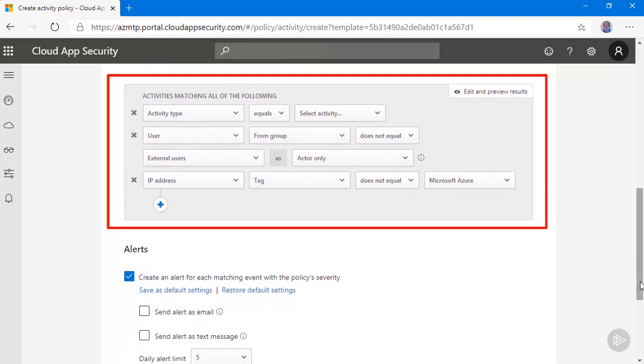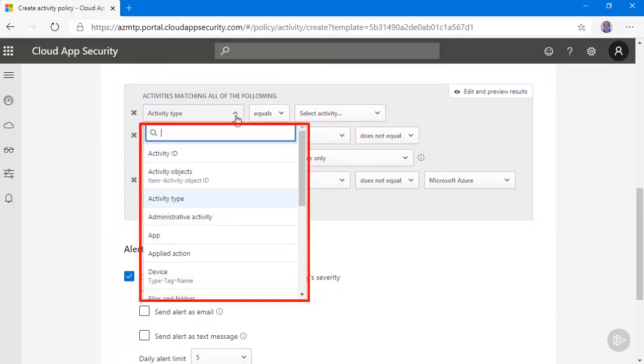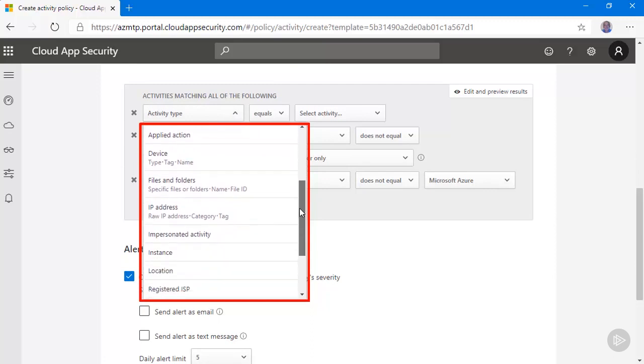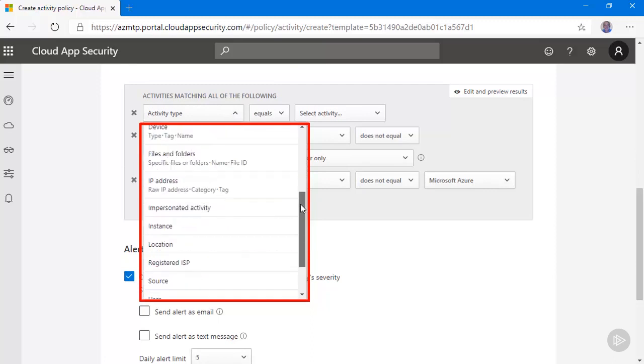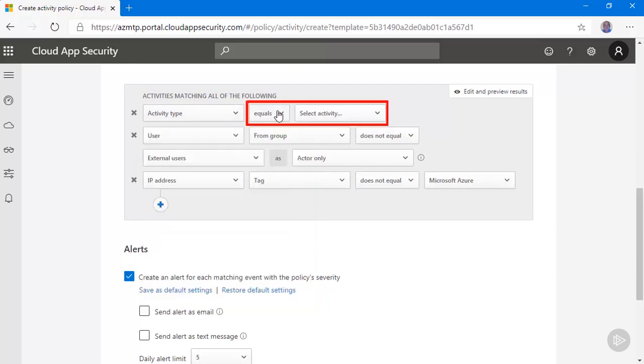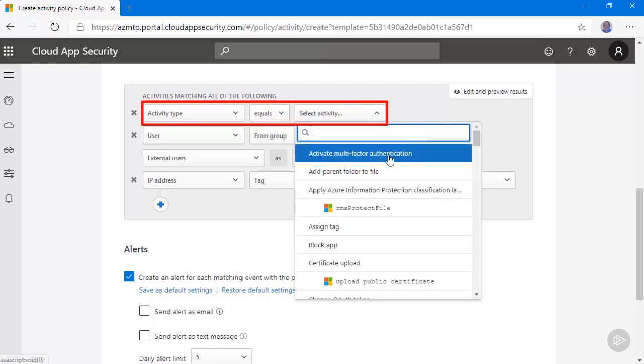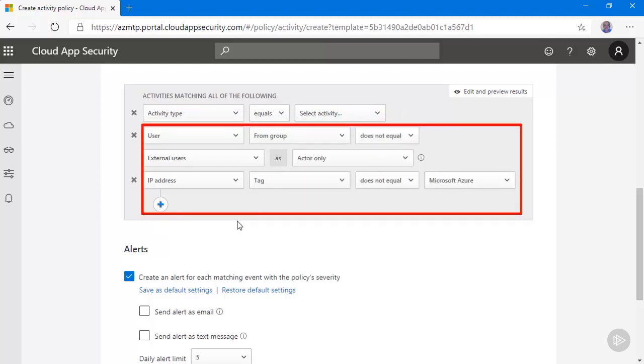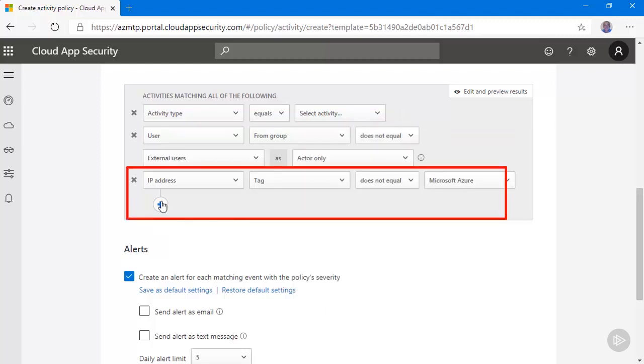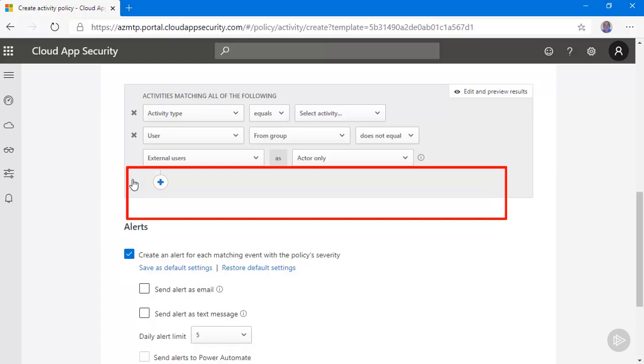Activities matching all of the following. So we drop down activity type. Several options here. IP address, location, user. And after choosing the activity type, you'll go to equals or does not equal. And then you go under select activity and you specify block app as an example. So we choose the activity type, equal or not equal, and then you select the activity. And as you can see, you can also drill in per user as well as IP address. You can add some additional filtering options, and you can delete some of these filtering options. Maybe I'm not worried about a third filtering capability. I'll just delete that one.